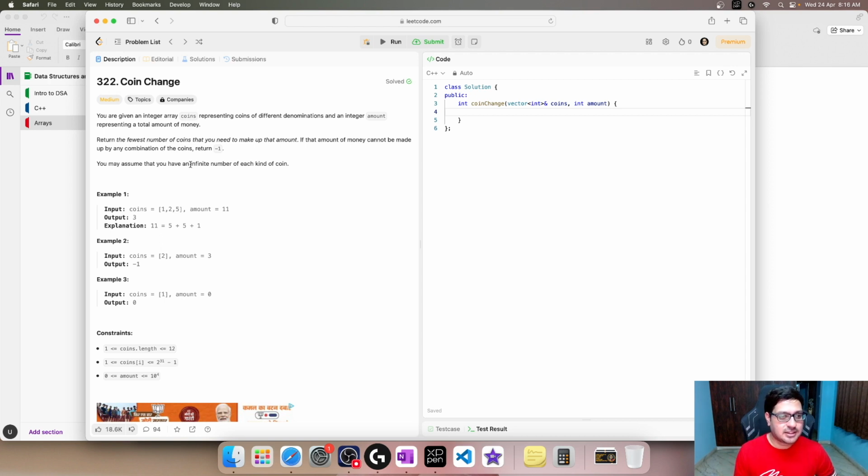You're given an integer array coins representing coins of different denominations and an integer amount representing a total amount of money. Return the fewest number of coins that you need to make up that amount. If that amount of money cannot be made up by any combination of the coins, return -1. So let's try to understand this with an example.